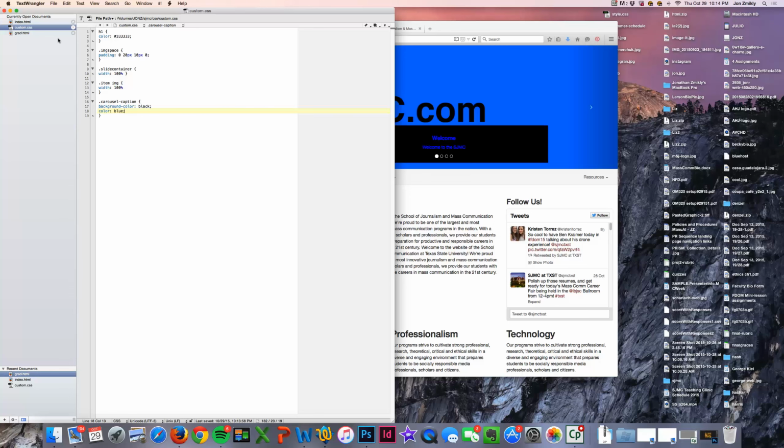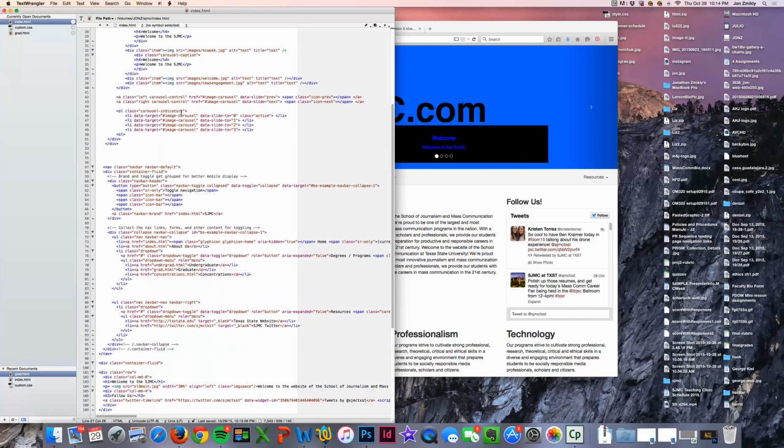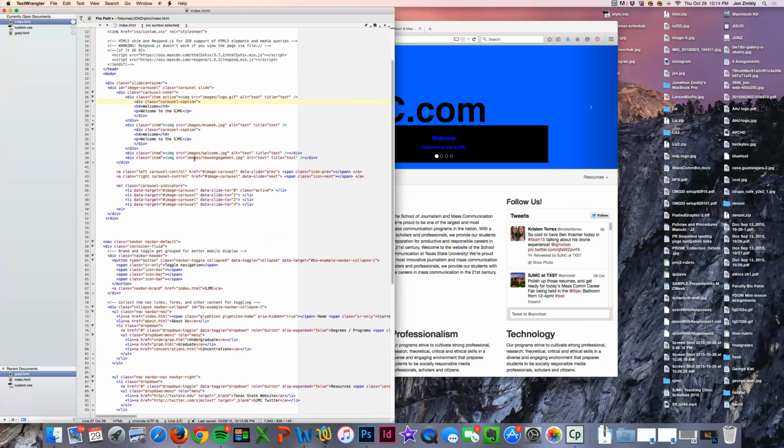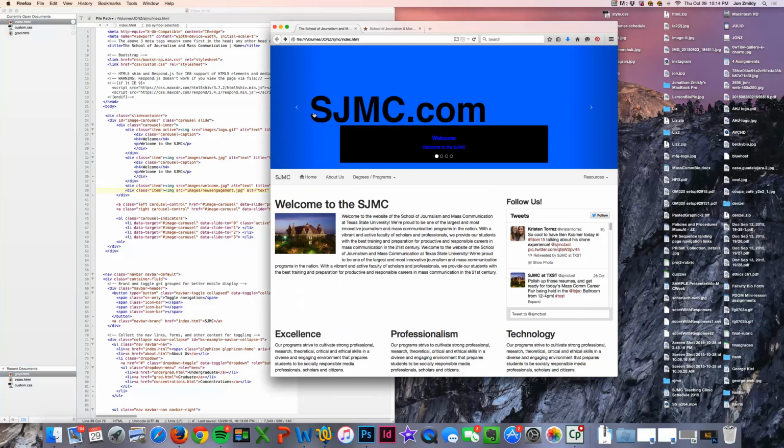Alright, and that's pretty much how you make a slideshow. Now what's due, I want you guys to have 5 slides instead of 4, and I want you to make sure that all of your alt text and all of your title text are unique. So that's how you basically create a slideshow in Bootstrap.